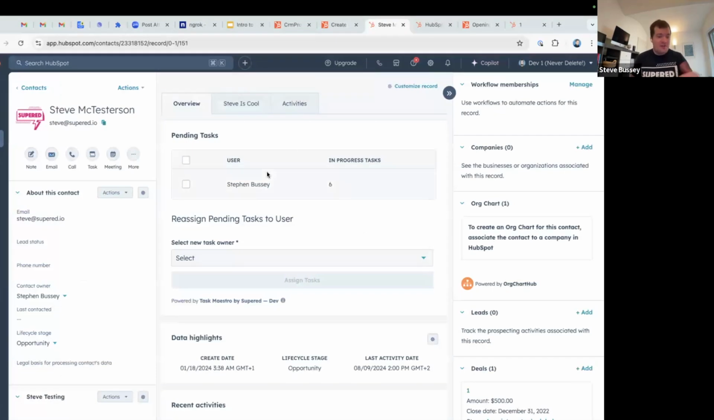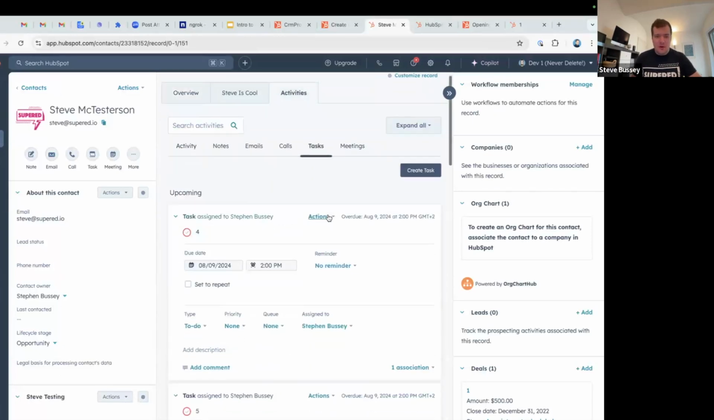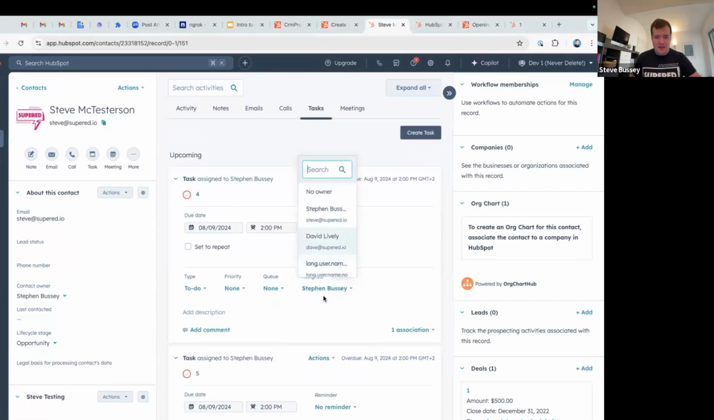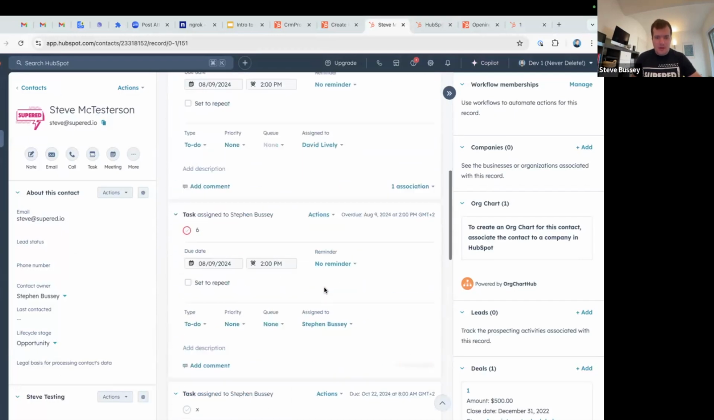So we already saw this, but this is a little widget that I built for Task Maestro. And let me set it up with some more data here. I'm going to assign these to other people manually.